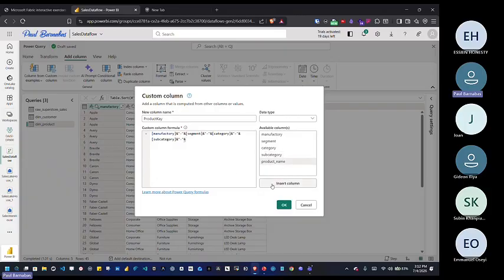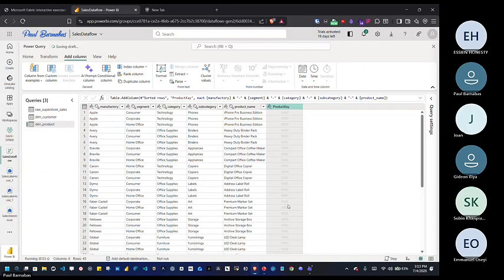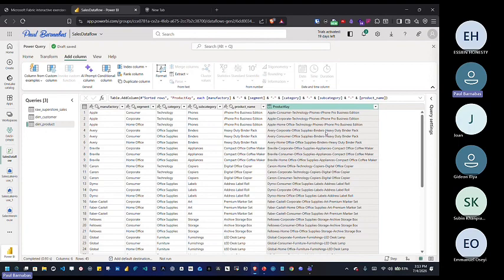And then the product. Okay, one thing I need to watch out for: if there was an error, I will see squiggly lines, but there are no errors here, which is fine. So I can click on OK. And as you can see, we now have a product key.